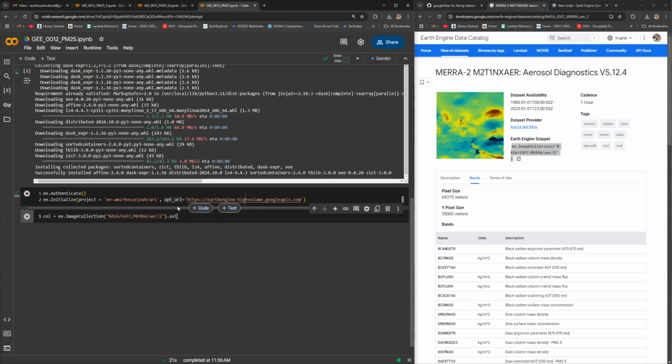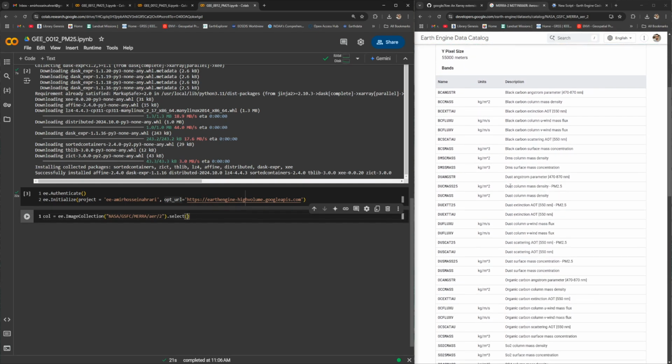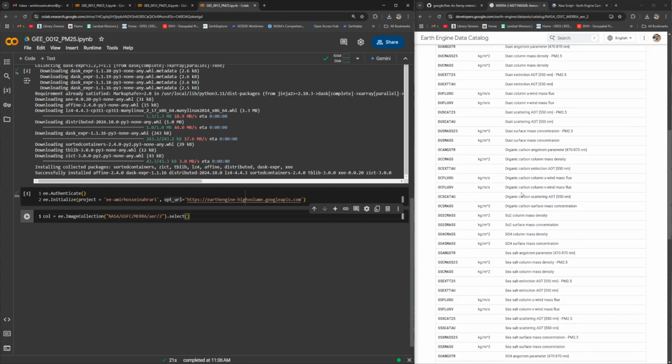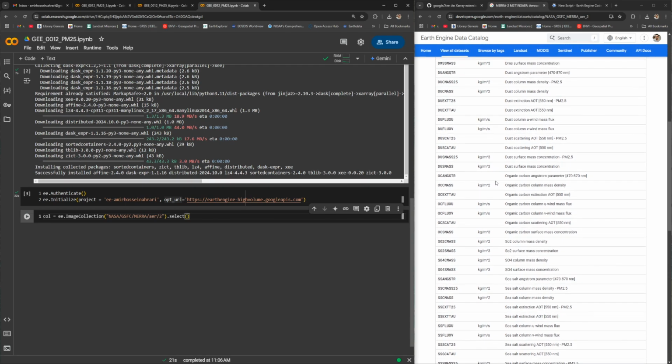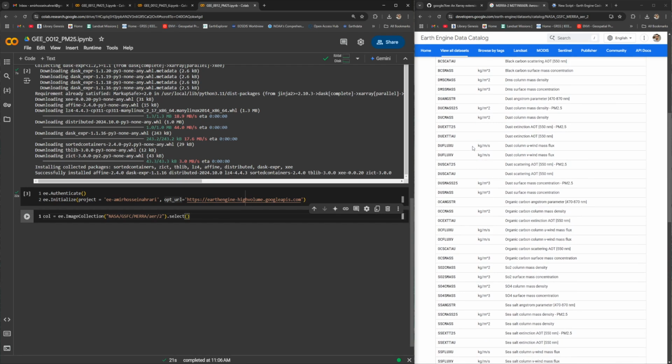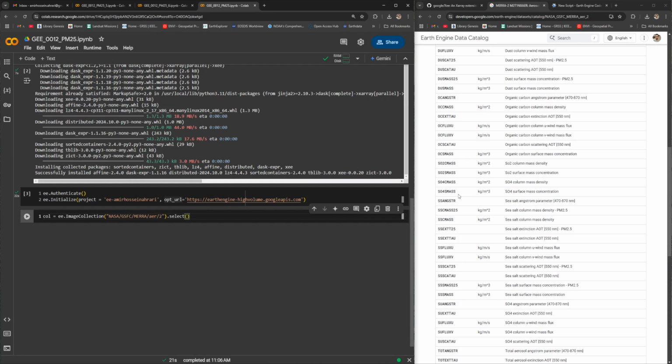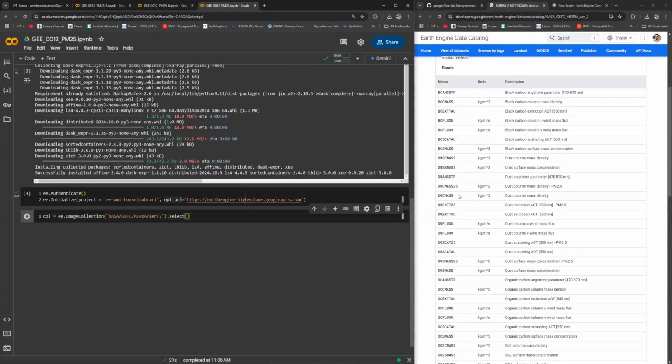There it is. Select the target band. As you can see, several bands are available here with their descriptions. The description allows you to find your target band easily. For example, my target band is about dust scattering or PM2.5 scattering. So let's find it first.